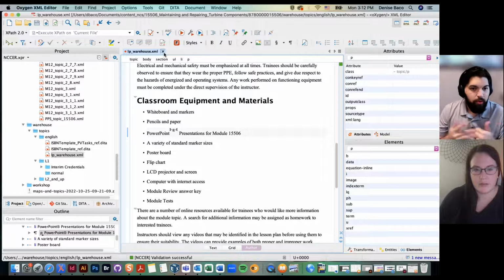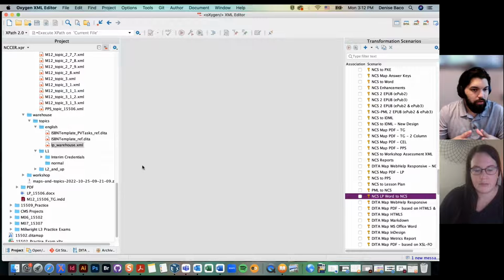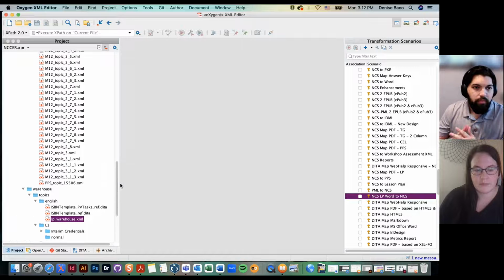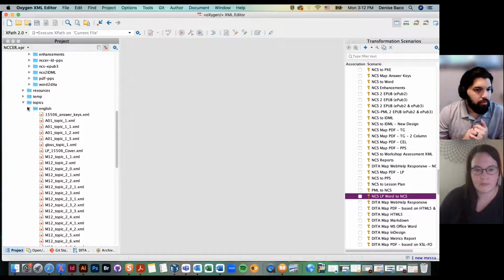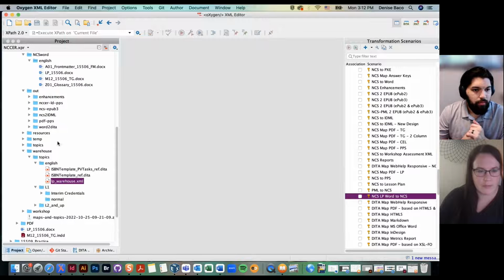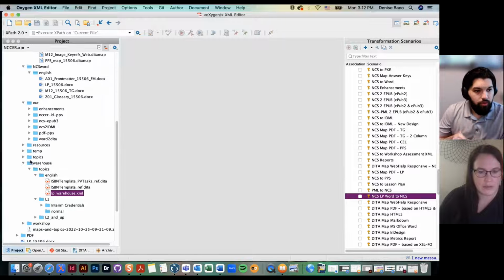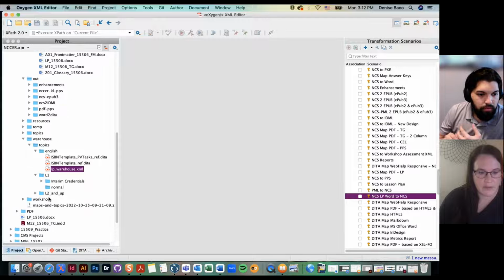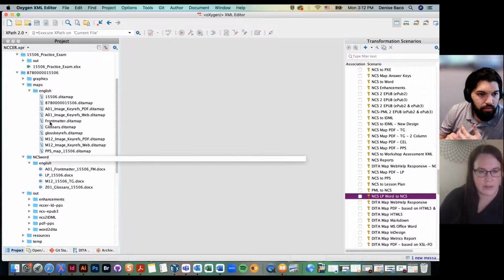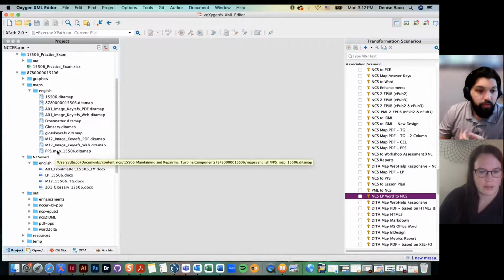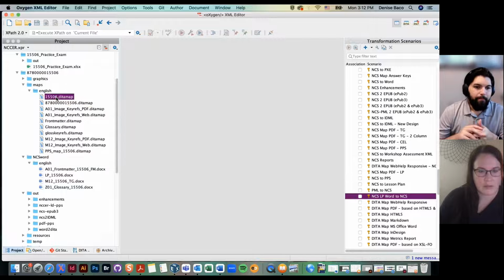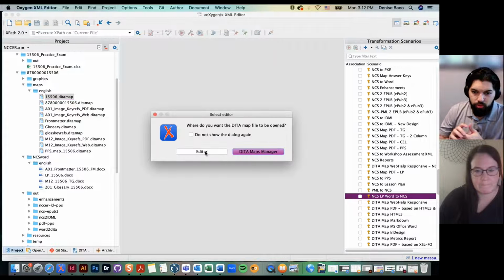So unlike most things, we'll actually import the lesson plan manuscript off of the module map. What do we go to? In the maps folder, we'll go to 15506 Maps. Where is that? Where am I? Up here. Yes, the first one. Yep, and then we'll go in the Digital Maps Manager.